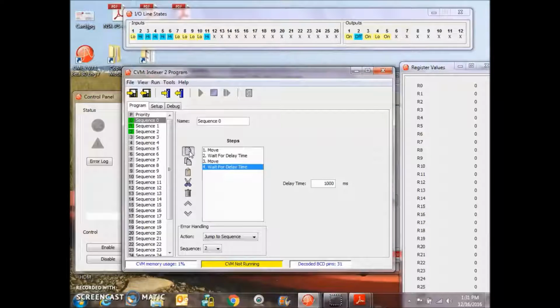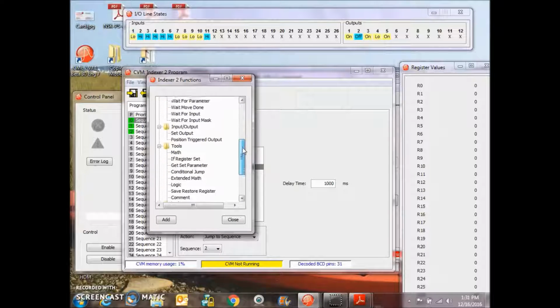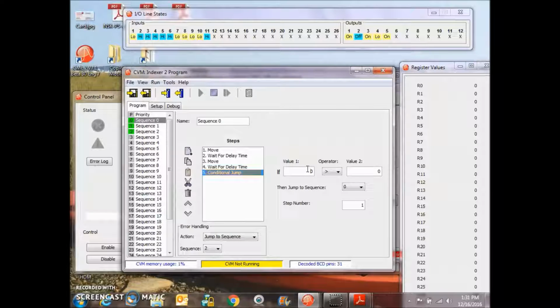Now I'm going to add a step in this sequence 0 from the functions, and I'm going to do a conditional jump. So my condition will be if R0 is equal to 0, in other words, I could set it to something other than 0, I'm going to jump to sequence 0, step number 1. And so sequence 0, step number 1 is the move again. So this is going to repeat over and over.